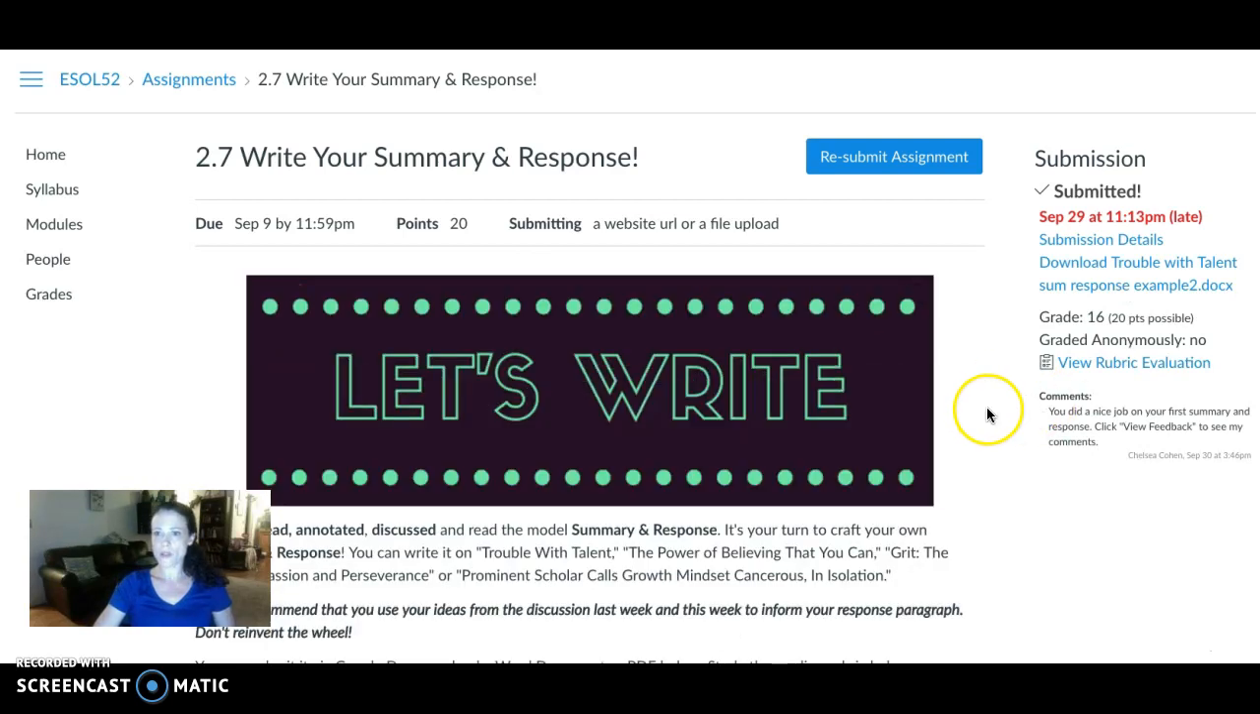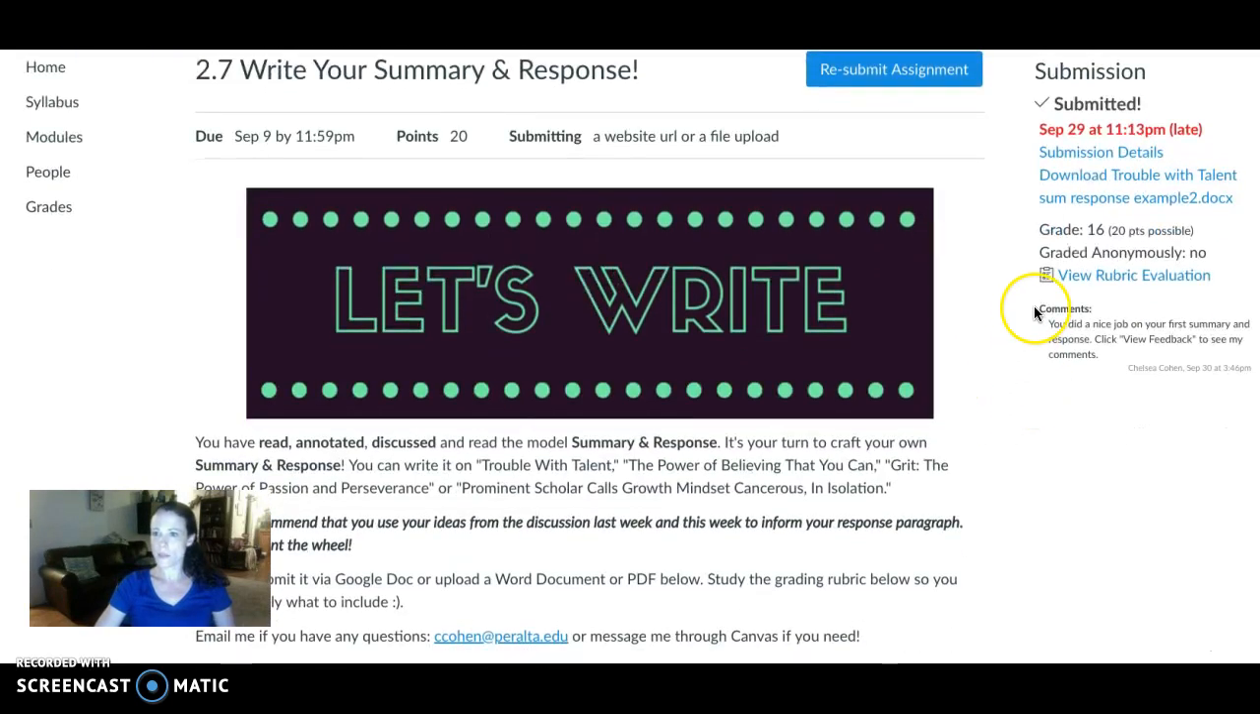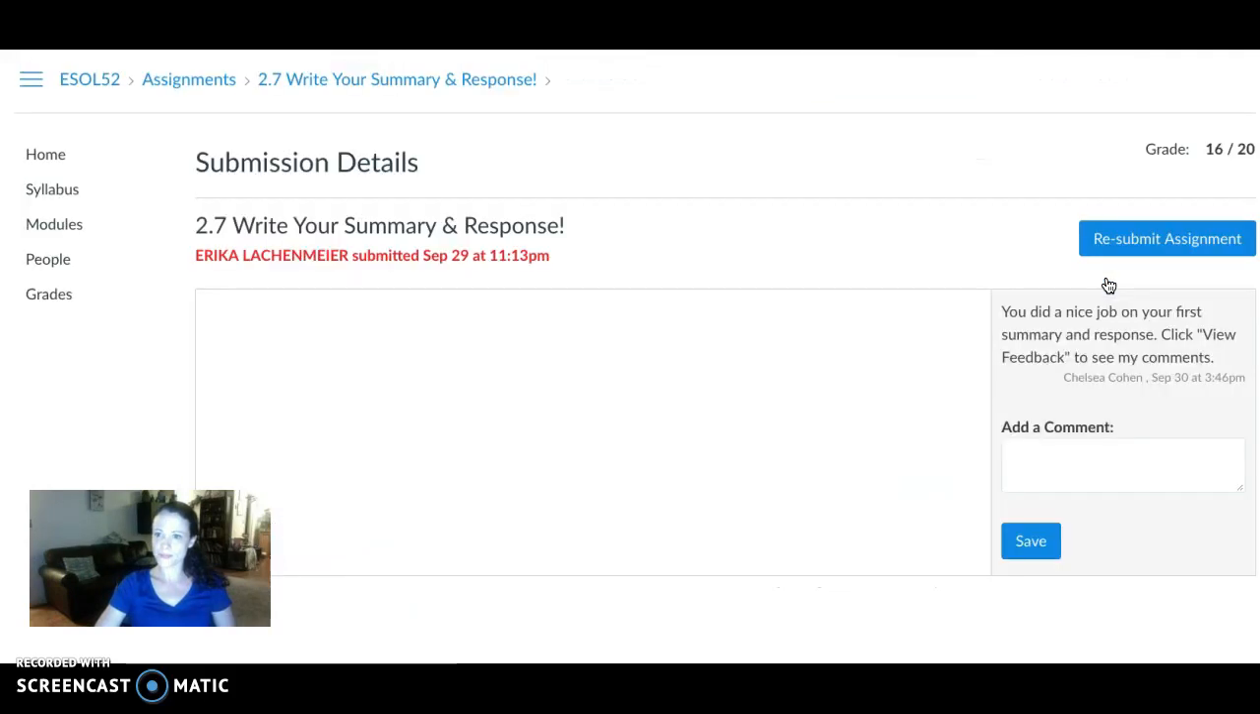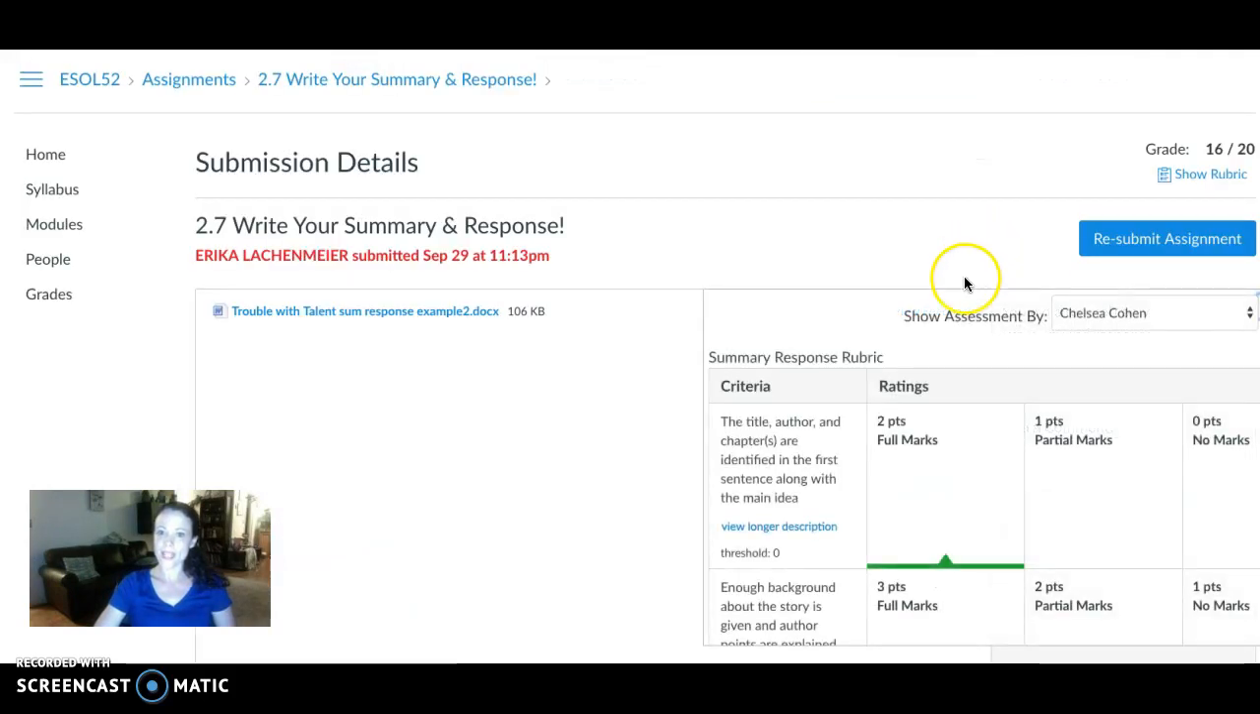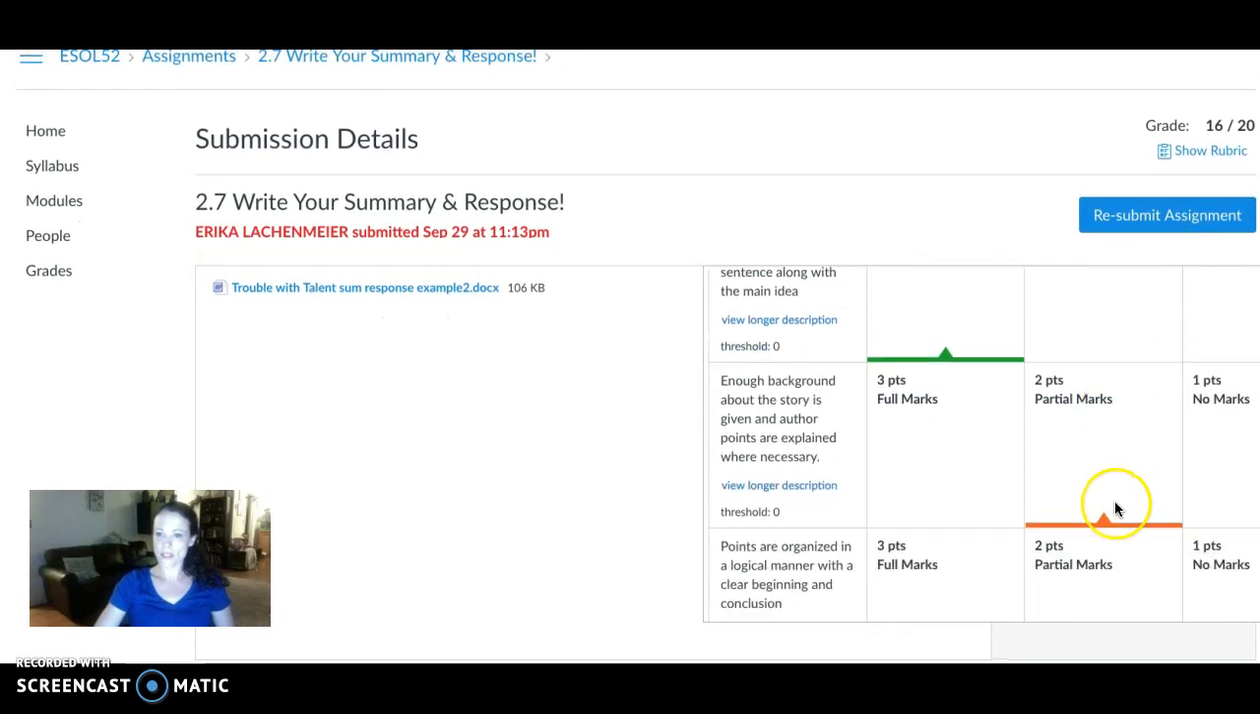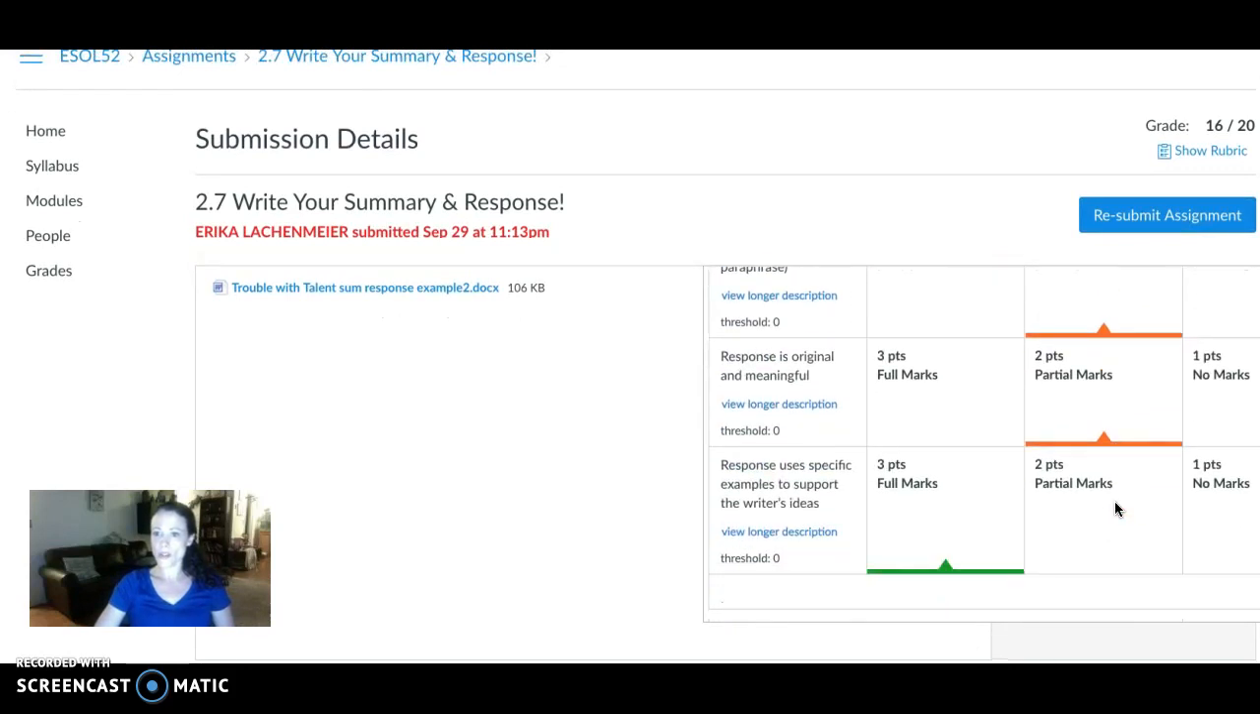Then when it pops open, I can come over here to where it says View Rubric Evaluation. I can click on that. And it takes me over here to where it was scored, and I can watch the scoring. Oh, doing a terrible job.